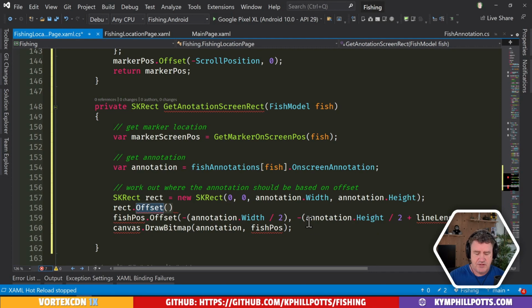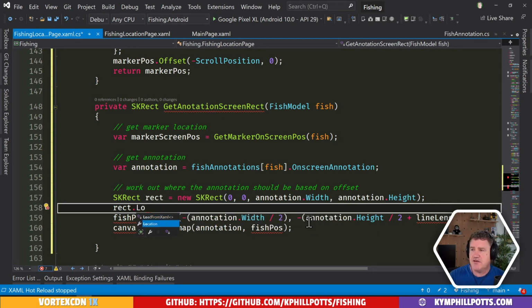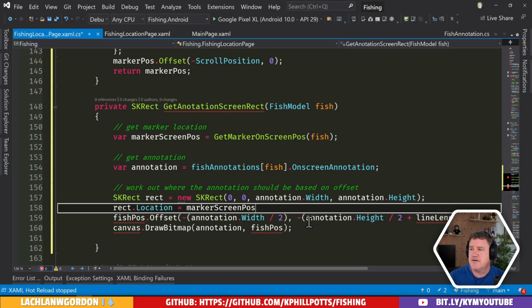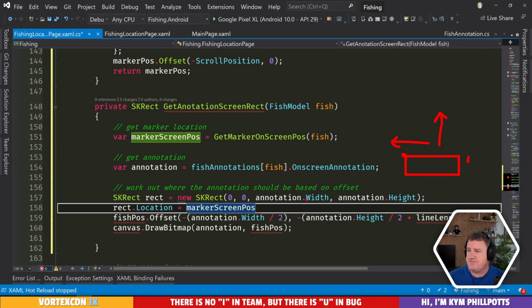Actually, I wonder if we could do dot location. If we set our location equal to the marker screen pos, that would, like, given a dot here, a marker pos, it would position it like here. So now what we need to do is offset it by 50% and then take it up by the line height plus half the height of this. I think that kind of makes sense. In fact, that's exactly what this is doing.